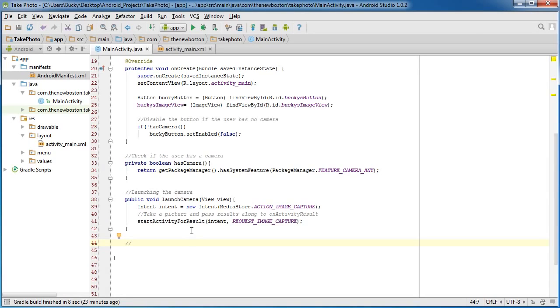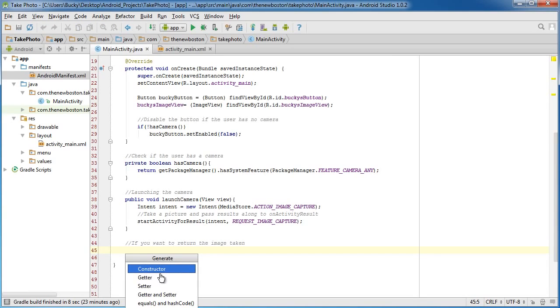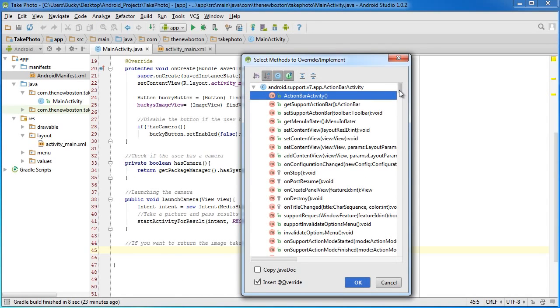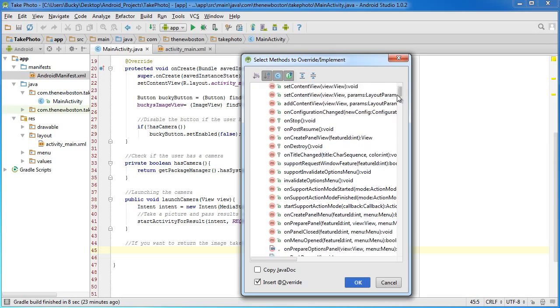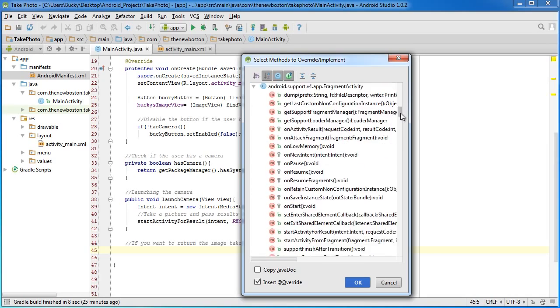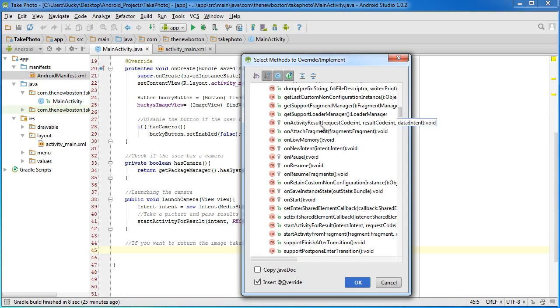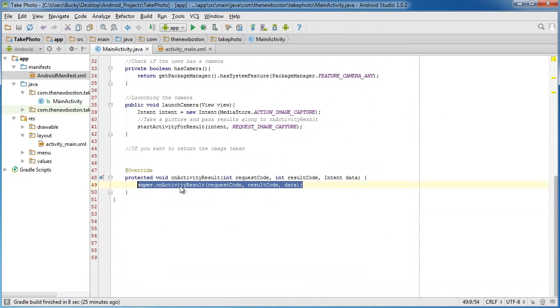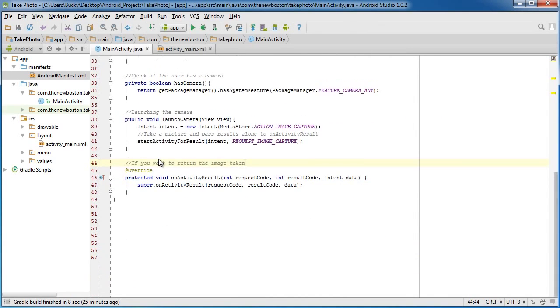So if you ever want to do something with the result, just go ahead and hit Alt Insert, and we're going to override this method, and it is called onActivityResult. There we go. Okay, alright, so let me tighten this up a little bit.